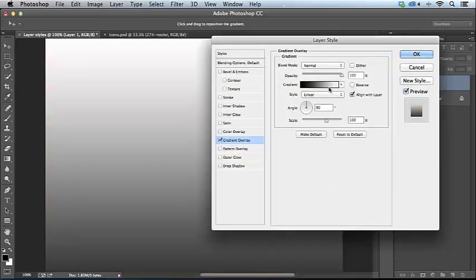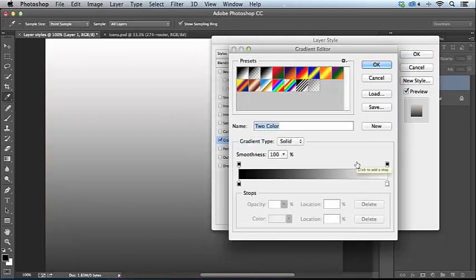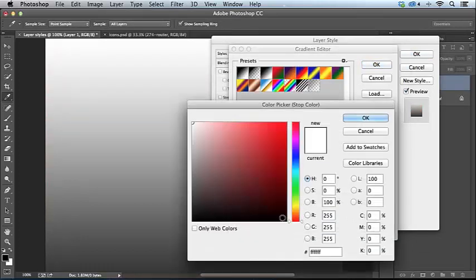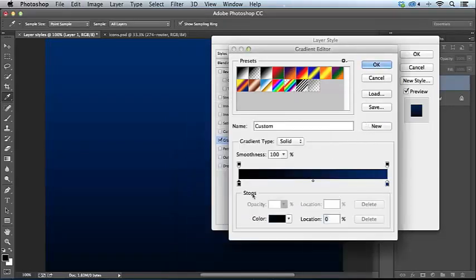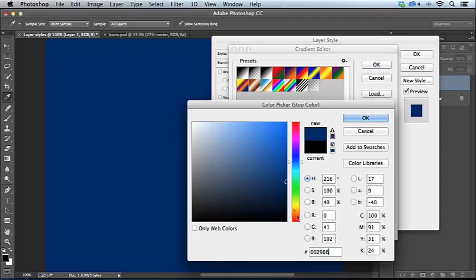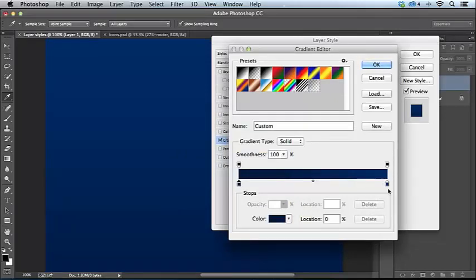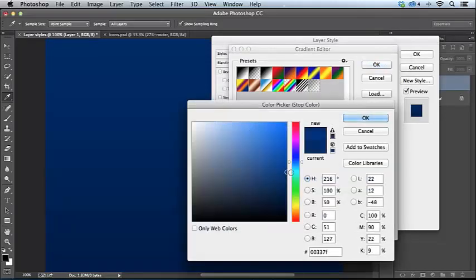Alright, I'm going to cancel out of that. That's not the gradient I want. So that's reset. What I'm going to do is change these to a bit of a dark blue color. I'll just copy and paste that color so I can easily use it right here, and then just go a tad darker. Alright, maybe we'll lighten this up a little bit. We don't want to go too dark.